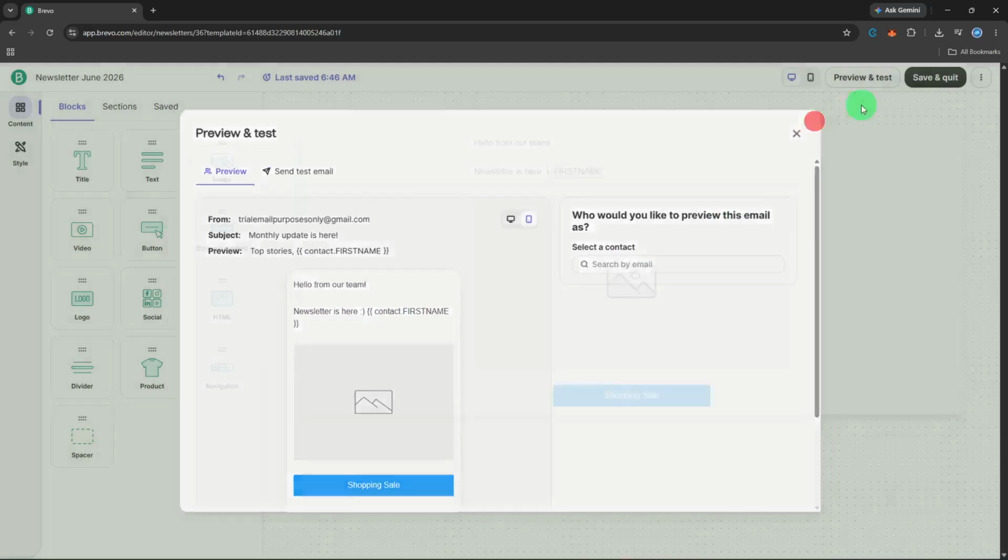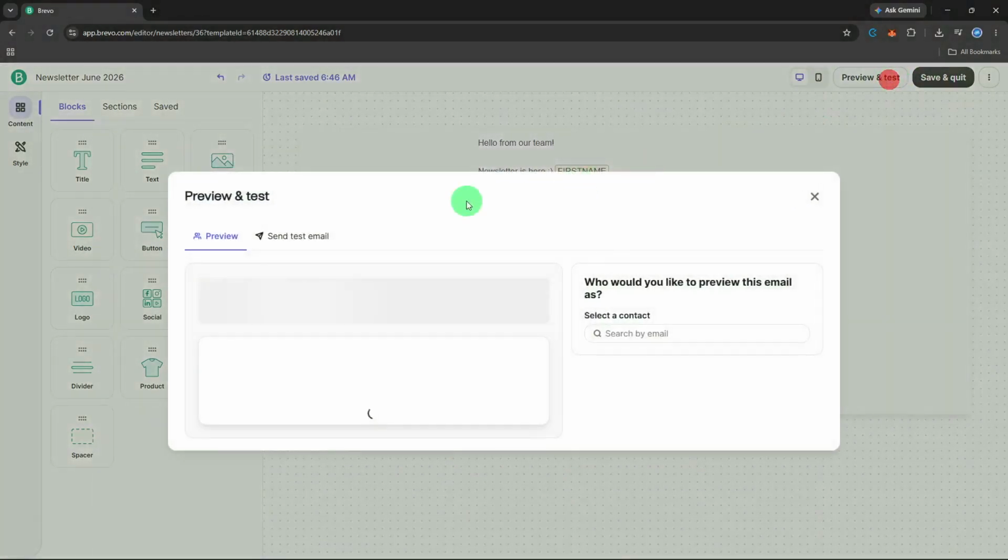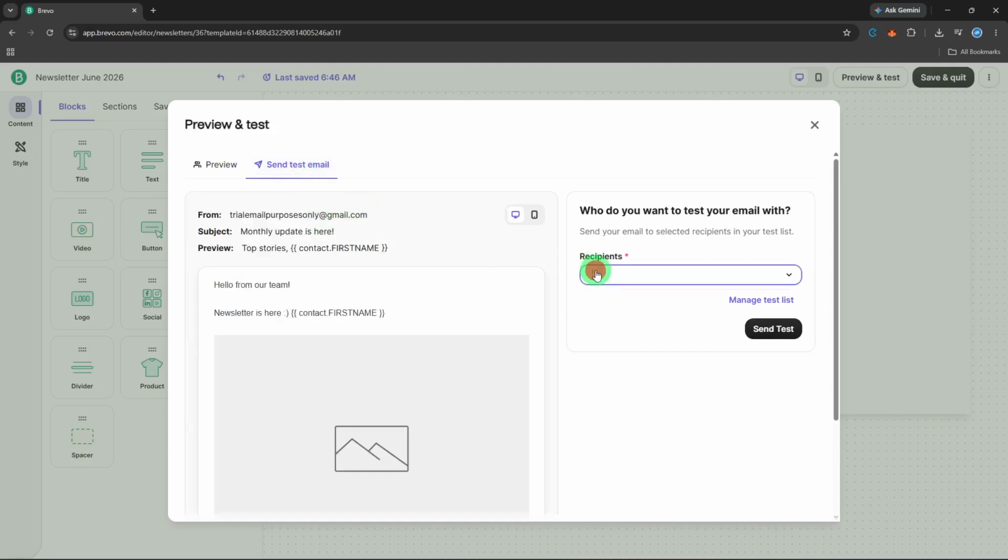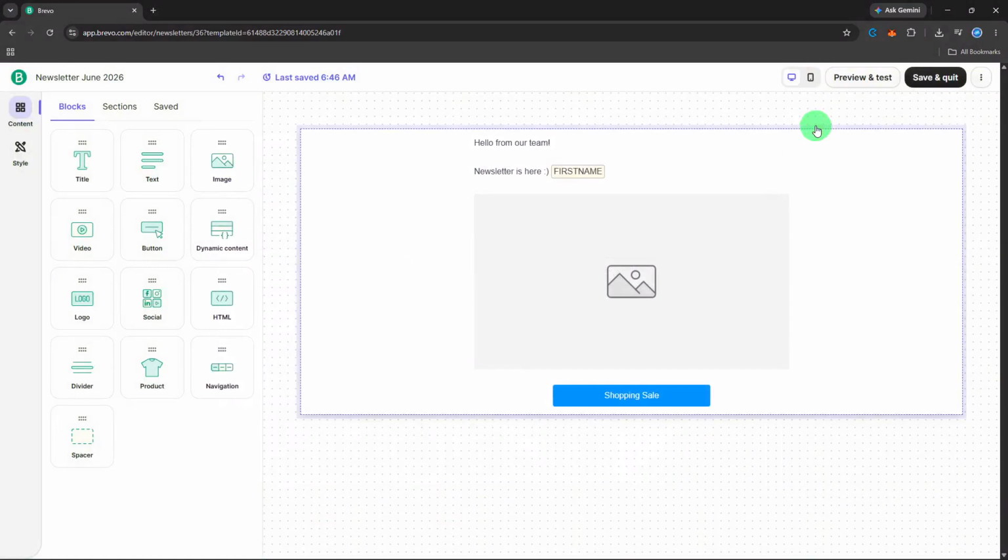Then send a test. Go to Preview and Test, choose Send a Test Email, and enter your own email address. Hit Send. Wait a moment, then check your inbox. Open the test email on your phone. Verify the sender, subject, layout. Tap every link in the button. Does the button go where it should? If anything fails, fix it in the editor and send another test quickly.